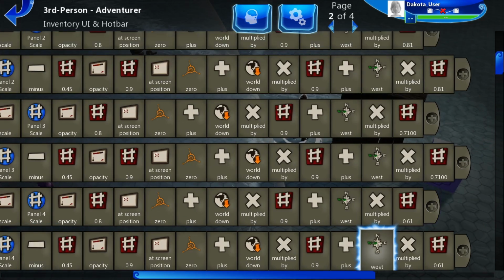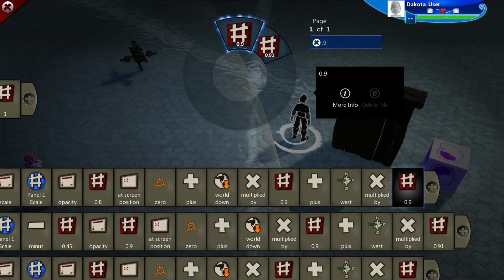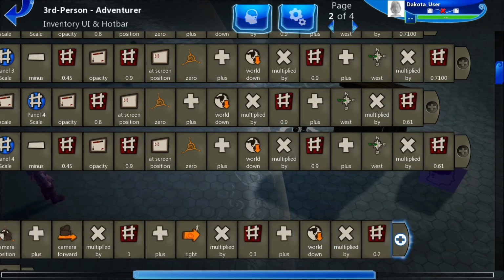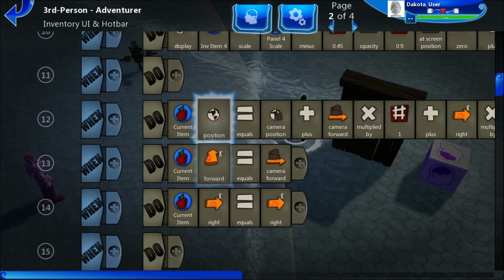Now you might ask, why did I do 0.91? You can also just do 0.9, really. It works too, and then just 0.8, 0.7, 0.6, but I kind of like the extra 0.01 difference. All right, to make a new line.